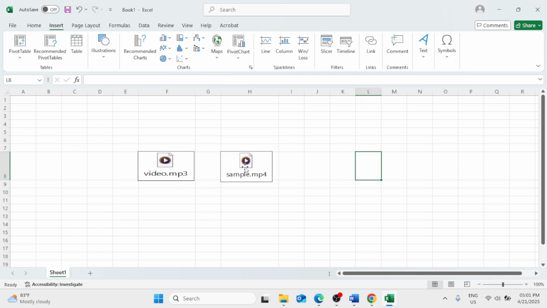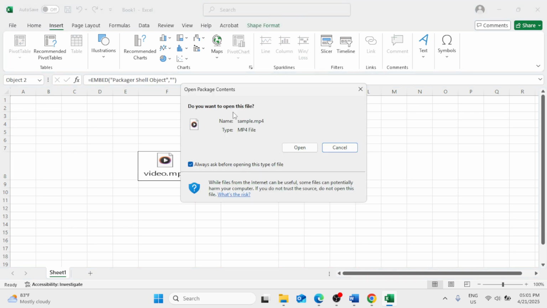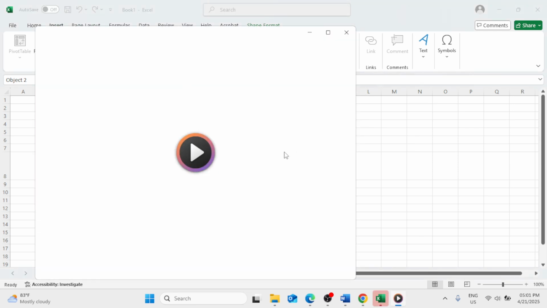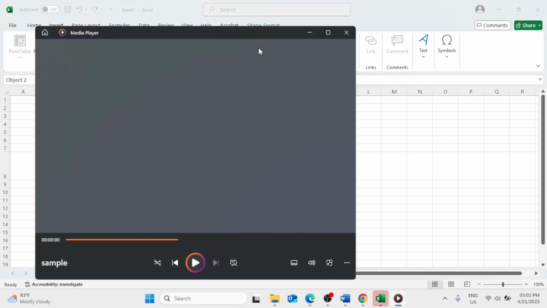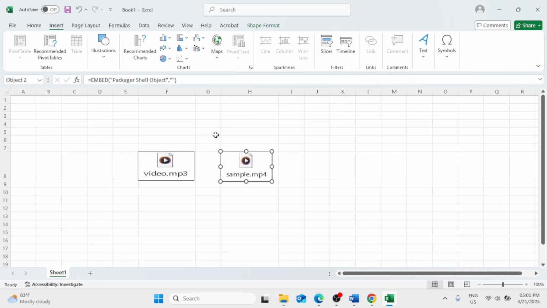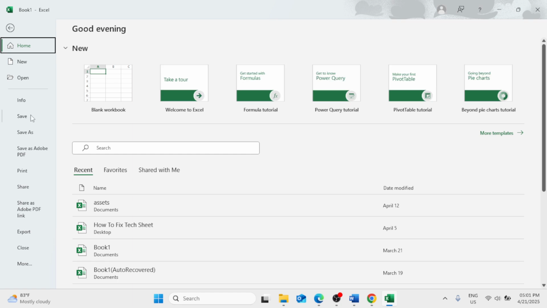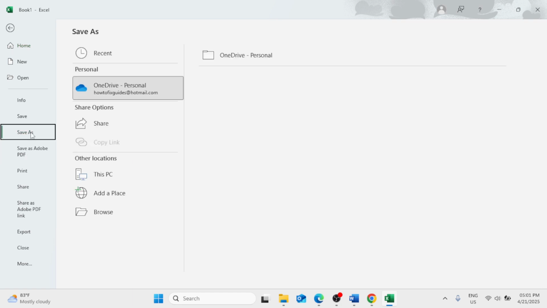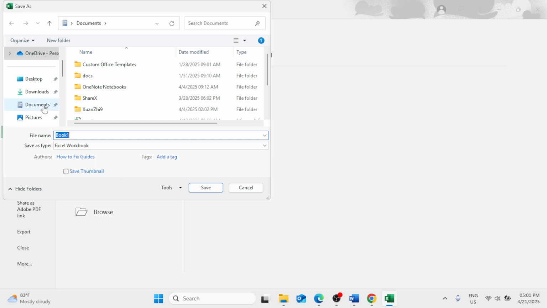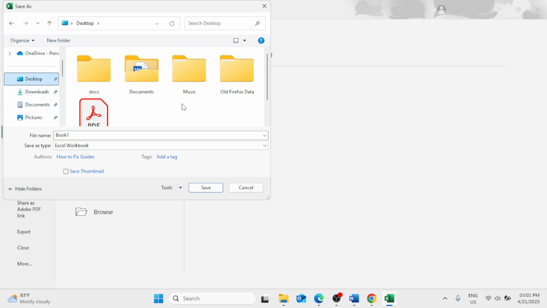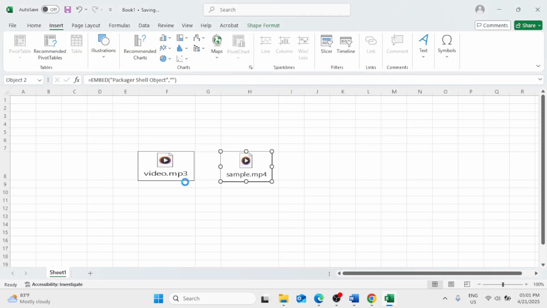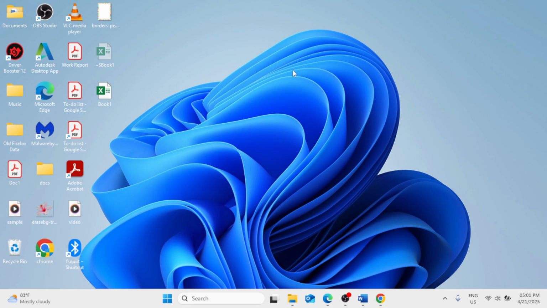And if you want to access it, simply double click on it. Click on Open. And that's it. If you want to save it, you can click on this one, File, and click on Save or Save As. Click on Browse for the location. I have it saved on my desktop. Then click on Save.